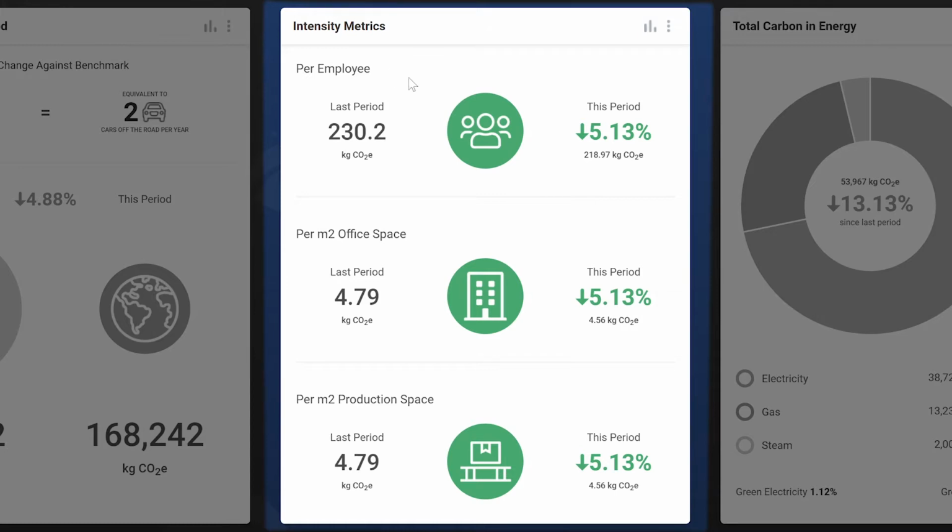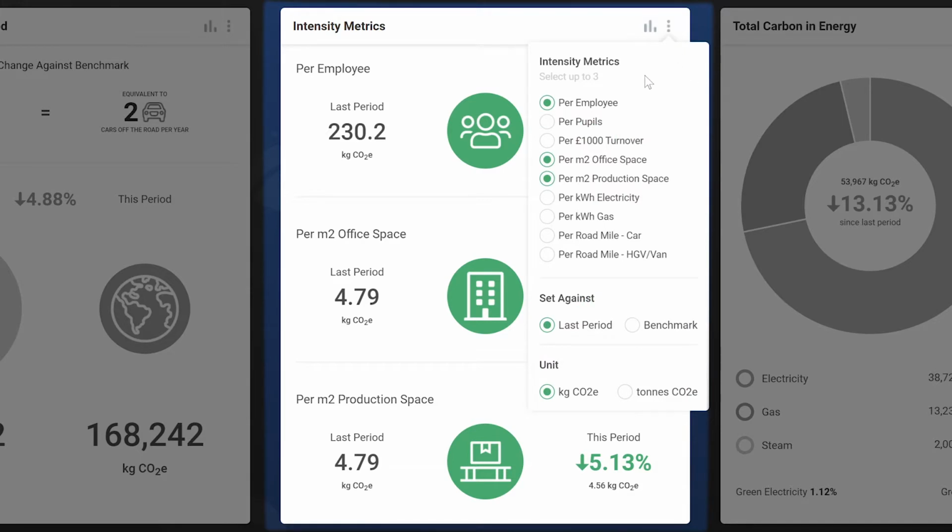We have some partners that are using the dashboard to support larger companies who are obligated to report under streamlined energy and carbon reporting. As part of that reporting, they are required to choose one metric that is appropriate to their organization, entirely at their own discretion. And so we're finding that most users will find one of these intensity metrics the right one for them to use as part of their SECR reporting.